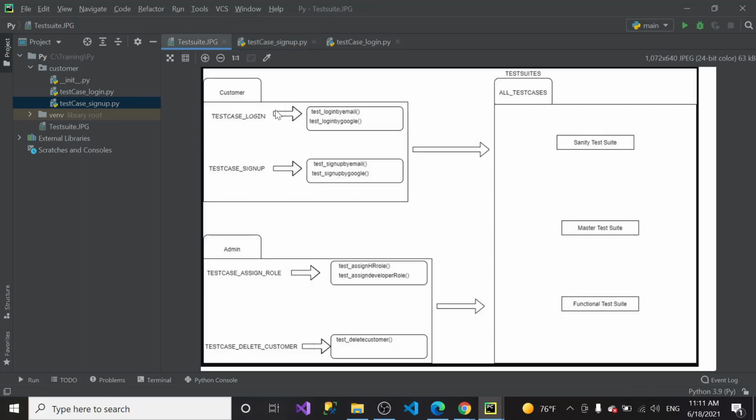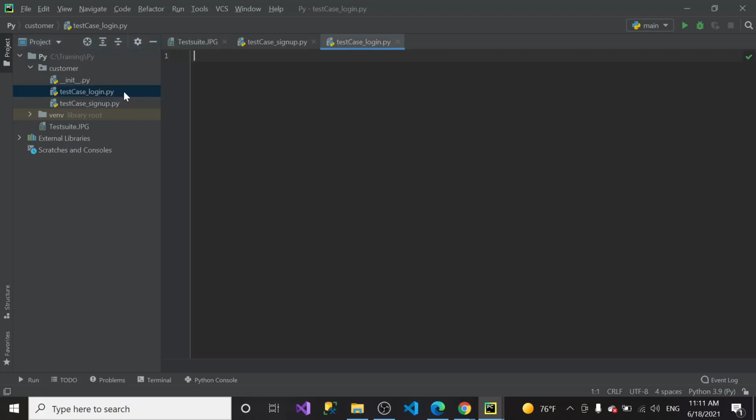If we go back here, we see that the test case login has two test cases. We can see that right here: test login by email and test login by Google. Which means that we need to go back to the test case login file and create those test cases. So I'm going to click right inside that file. And inside that file now, we can see we have nothing right here. So we need to start creating those test cases.